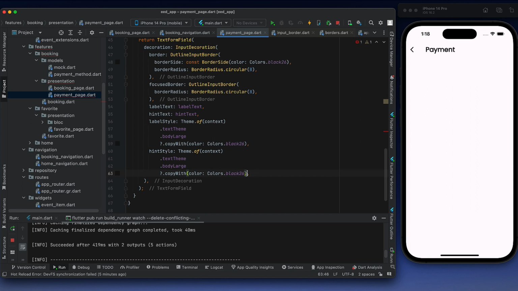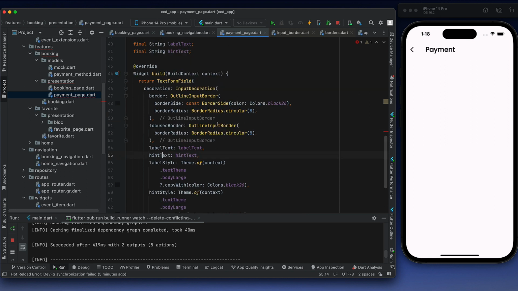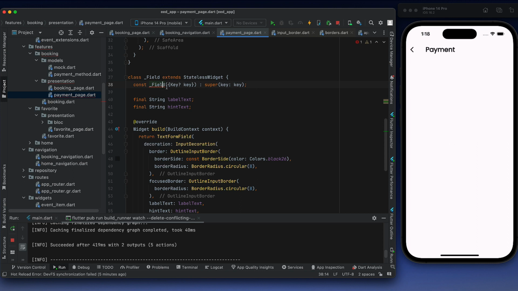Why am I giving them the same style? The only reason is that when we click on the field, the hint becomes a label, and we don't want its color to change, right? So that's why we are doing this. Let's add these two fields here.